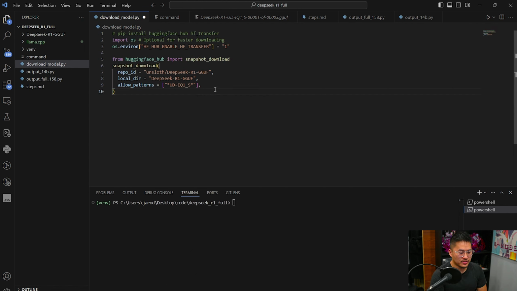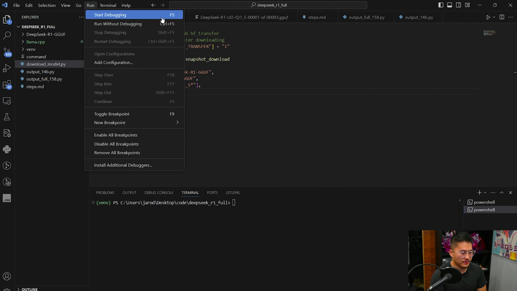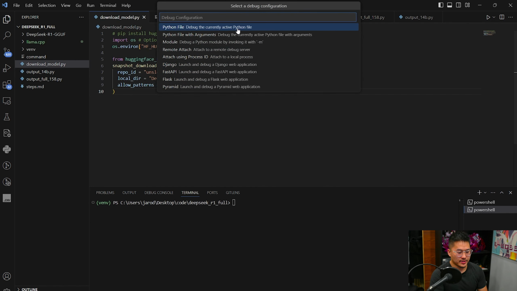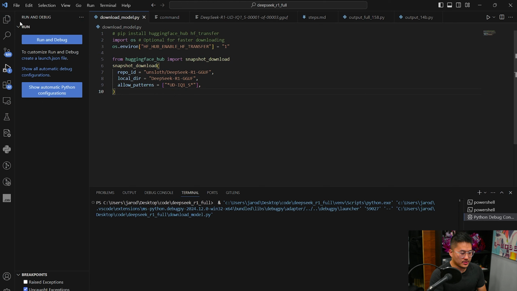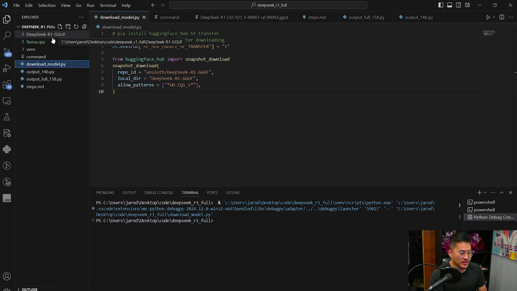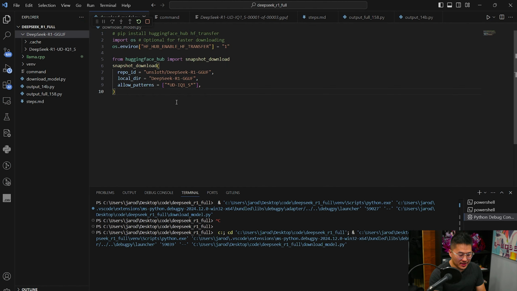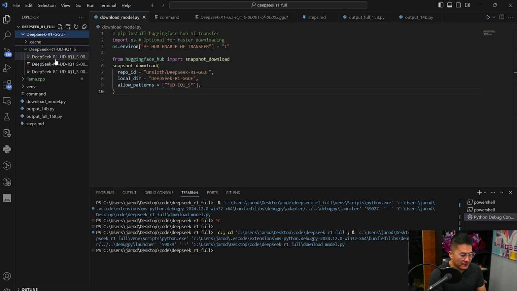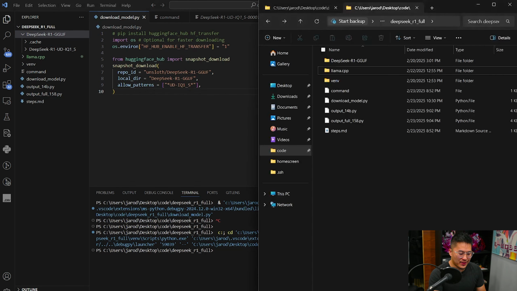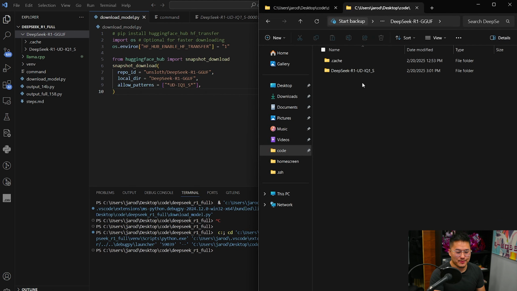And then what you can do is just run this by doing start debugging. What it's going to do is start downloading DeepSeek to a local folder. I already have mine downloaded, so it's not going to do anything. Once that's done, you'll have these folders with three massive files inside, and it's going to be about 130 gigabytes. So you're going to need some space on your computer.